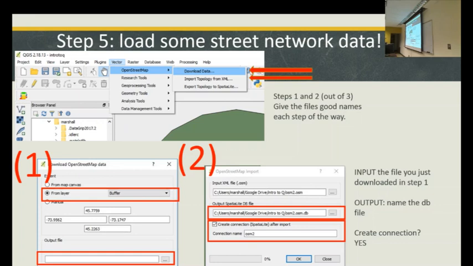Now here, what's the extent of the data that we want to download? OpenStreetMap has data for every single city that anybody bothered putting data in. So you could download the whole entire world, and maybe your computer will crash, maybe it won't be able to handle it. So we're going to specify the extent of our download from the layer, from the buffer.